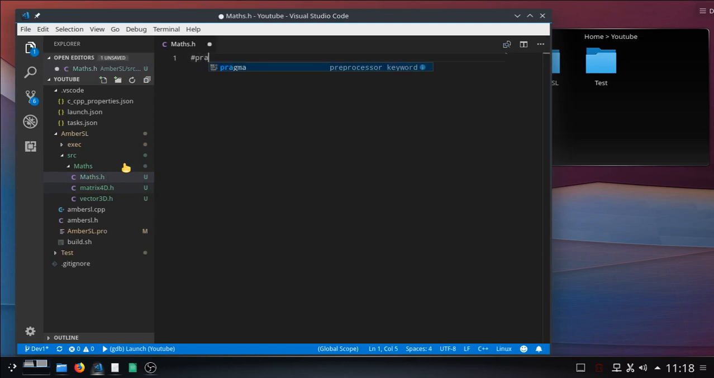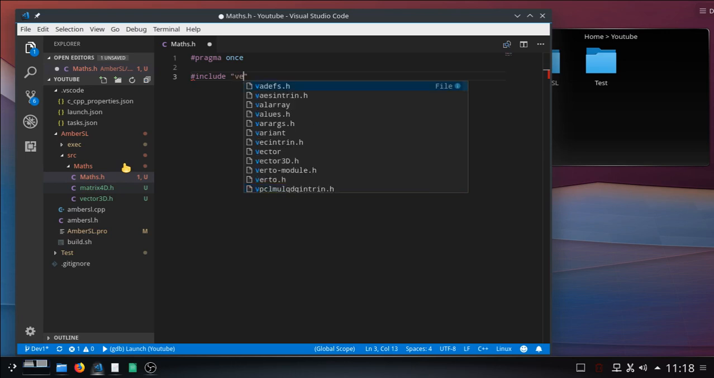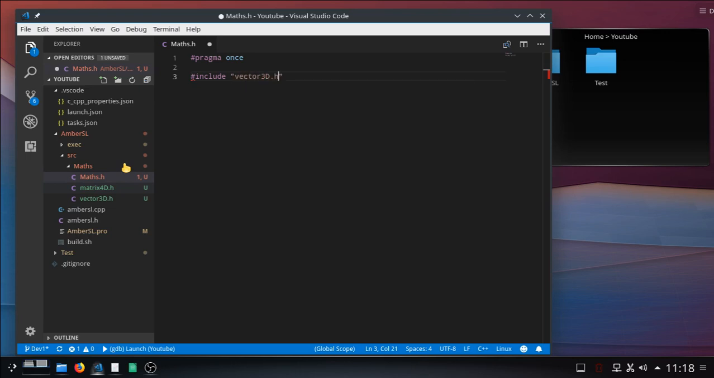Pragma. And all it's going to do is include... You're wondering, hey, Keith's doing his angle brackets and things, I'll explain that. The quotes mean we are going to give the direct path to the file. Well, the file is in the same directory, so we're perfectly fine. If I put that in, there it is, Vector3D. So this is what we're saying, it wasn't picking it up.